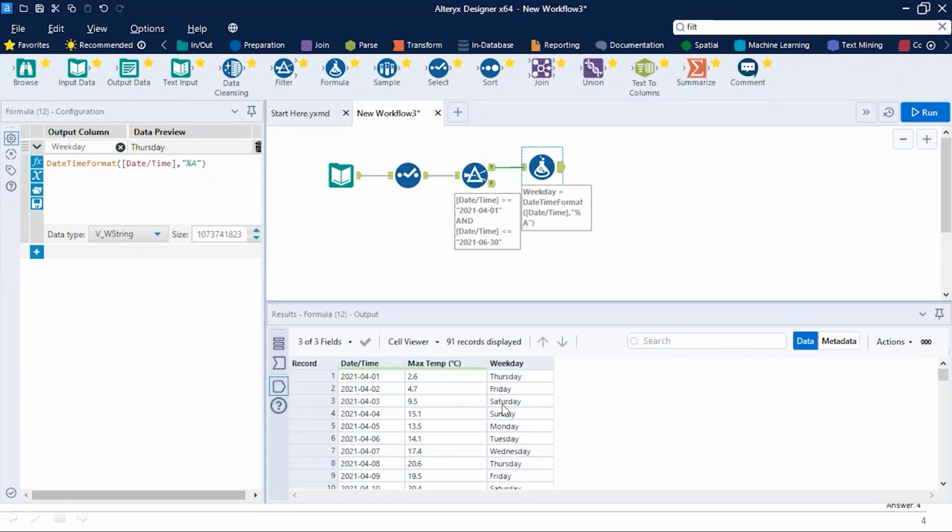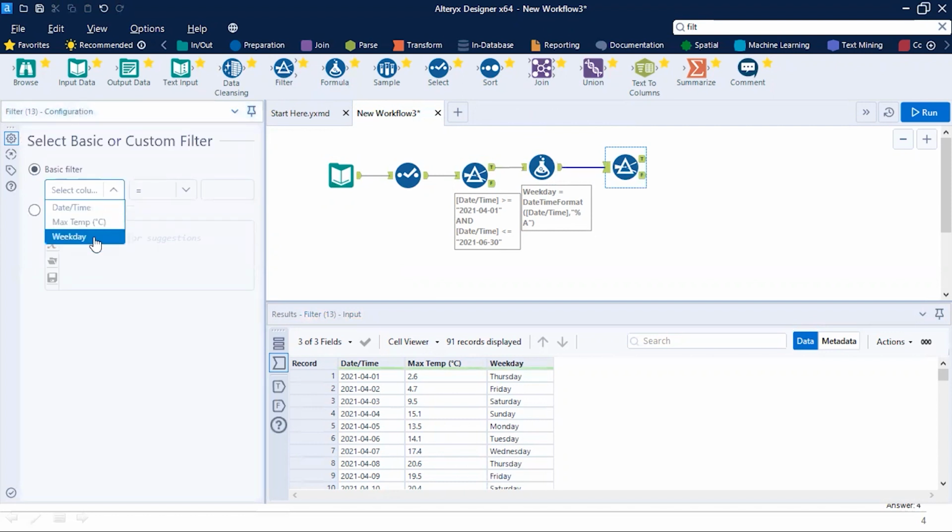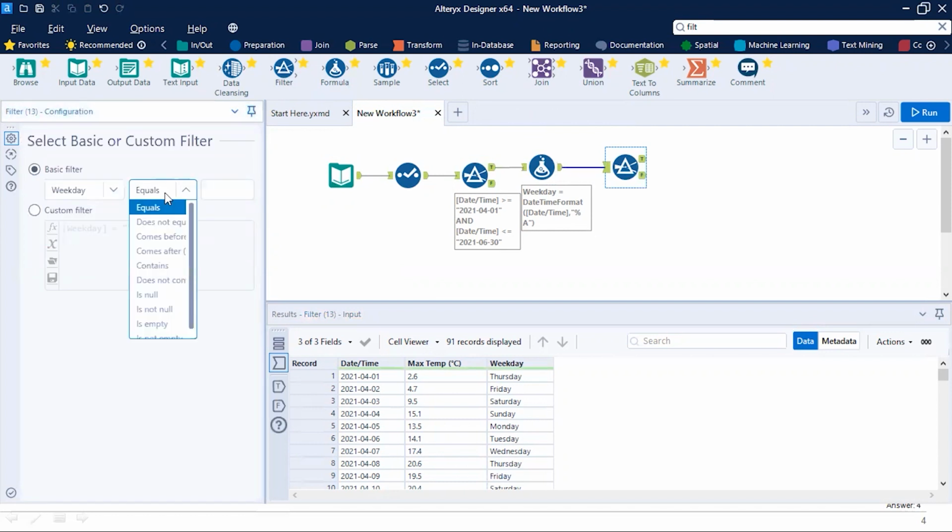Now I will use the filter tool to get rid of Thursday and Tuesday. I will keep only Monday, Wednesday and Friday. So let's see how to implement this in the filter tool. I will bring the filter tool and the column I'll operate on is weekday. But in this basic filter, it does not allow me to equate it with 3 values, for example, Monday, Wednesday, Friday. So I'll have to use the custom filter in this example.